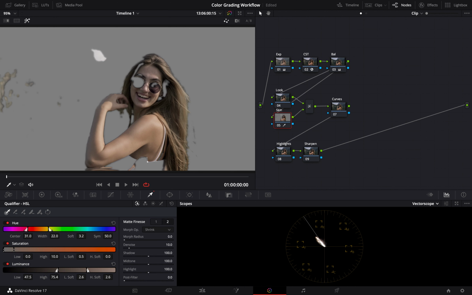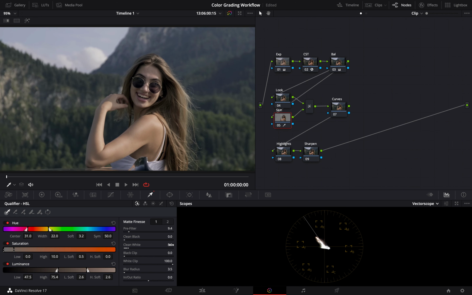You can see that our final selection isn't strictly restricted to her skin, but parts of the background are also affected. If you like, you can finesse the selection by adding a power window, but in this case, it is fine for me. Hit Shift and H again to turn off the preview, and now we're talking about the look node. And this is where the magic happens.